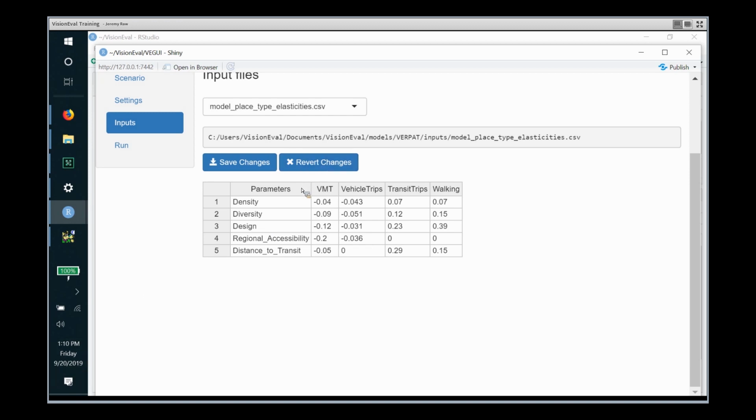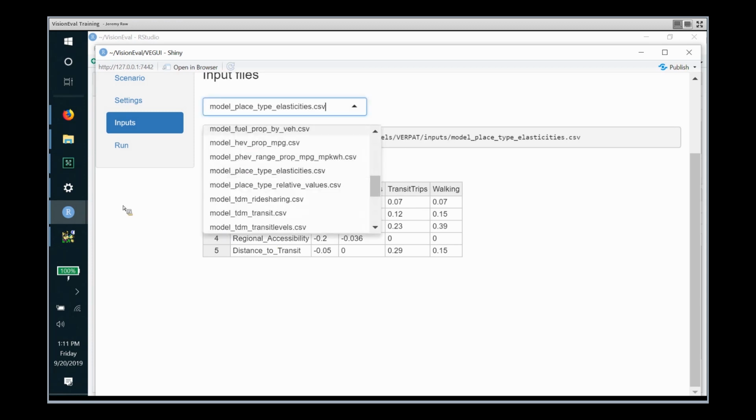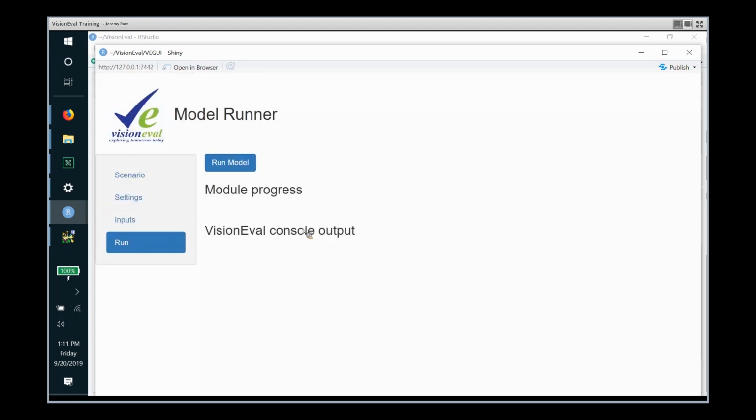So you just copy the directory and go with it. Again, we'll take a tour of these later on. And eventually we get to run this and it'll show you what's going on. If I push run model, what I get back is VE GUI's version of what we see happening over in RStudio at this point.